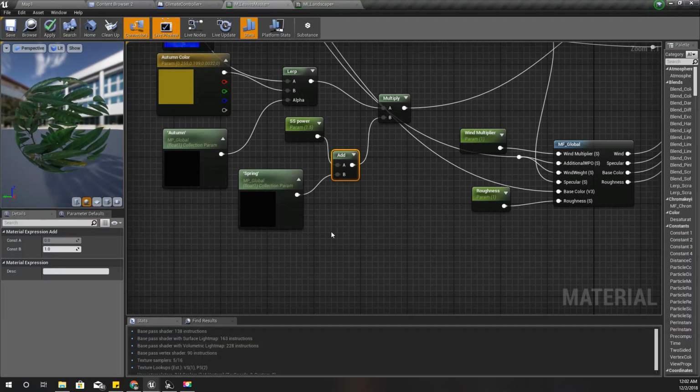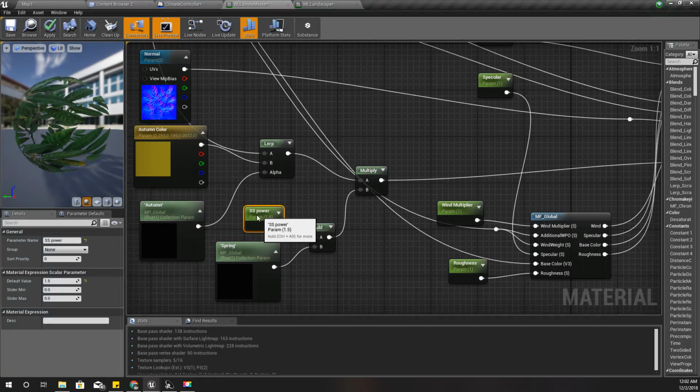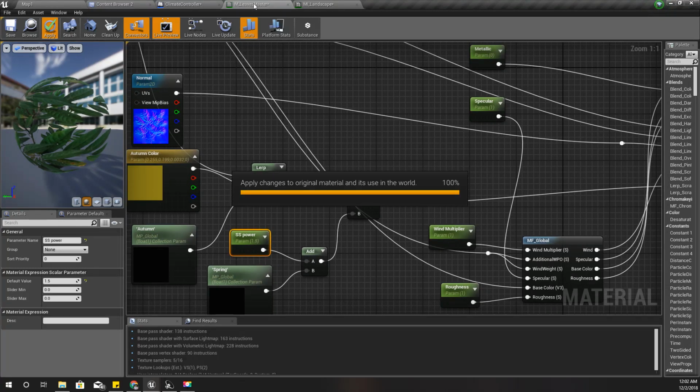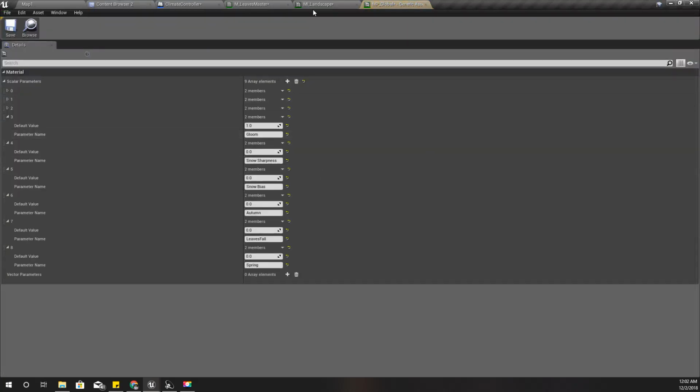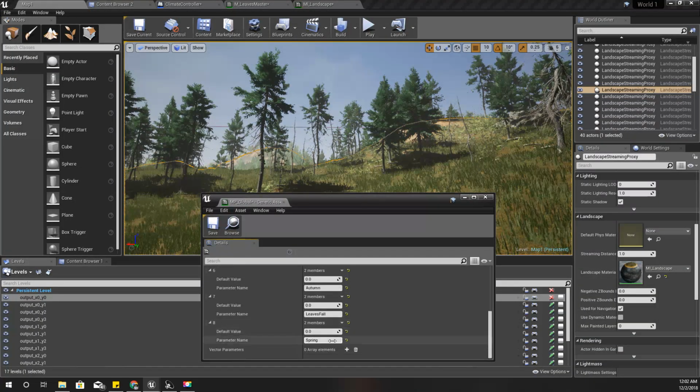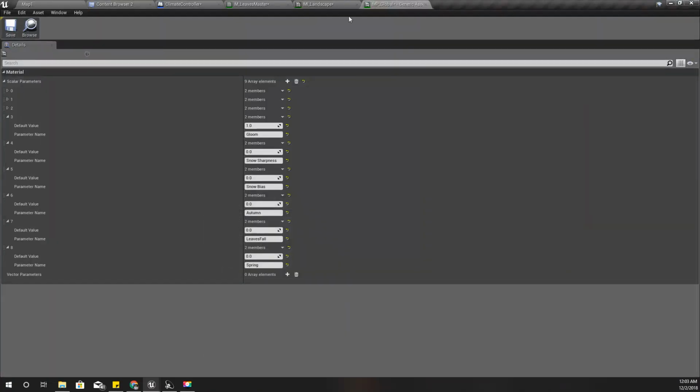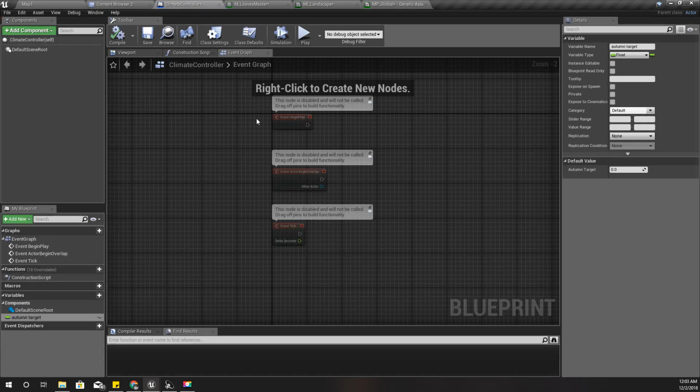So right, that's all I'm going to do in the leaves master. I'll show you what this new variable does as well. So as I increase this spring variable, the color of these leaves becomes a little different. Okay, now back to climate controller.